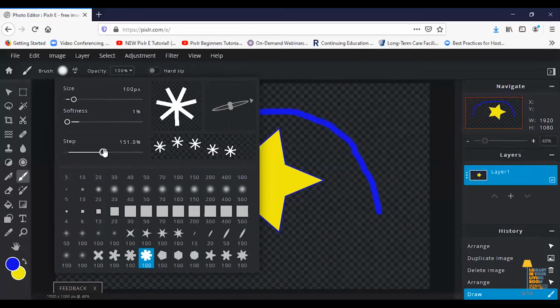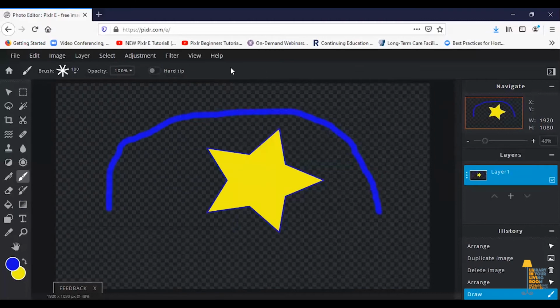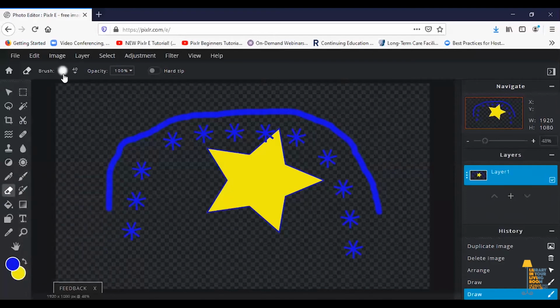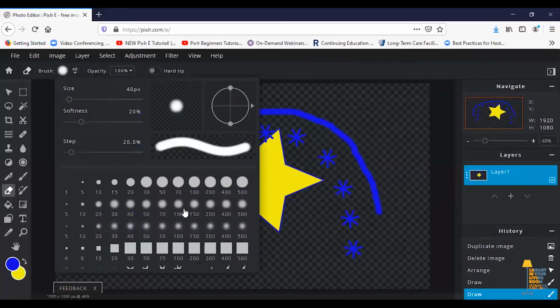So if I wanted to make a chain of these little asterisks, I could go there. And now I'm set. And now if I draw, you'll see it's placing these little snowflakes around. I think this is a very handy tool. You have the erase tool, which is right here, and it has the same brushes.